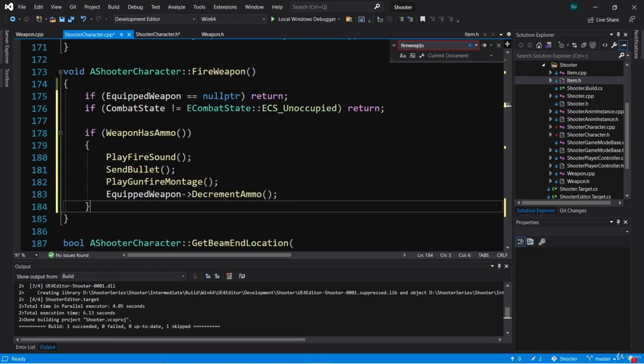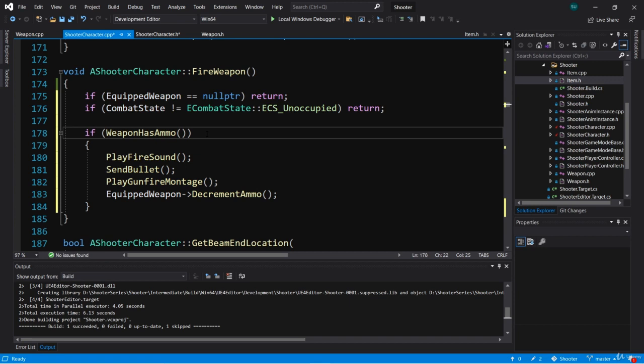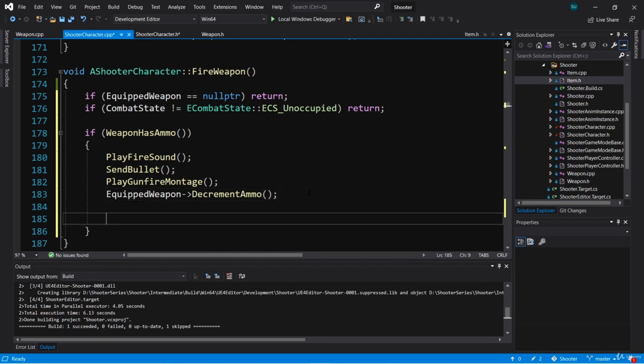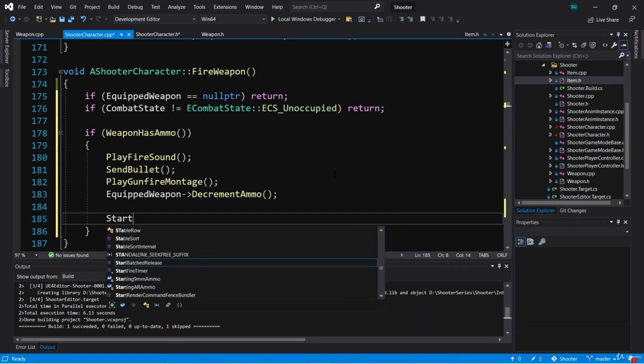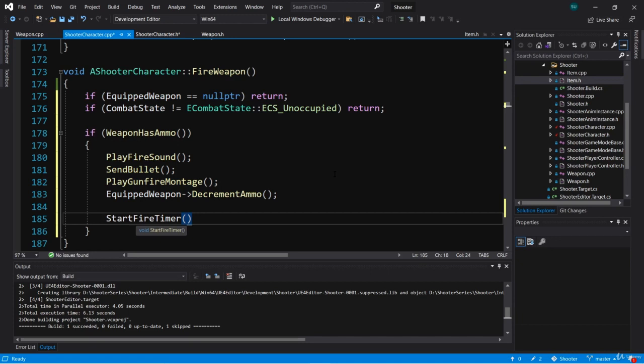So now fire weapon looks like it makes more sense. We simply check to see if the weapon has ammo, and then we play the fire sound, send the bullet, play the gunfire montage, decrement the ammo, and finally, in weapon has ammo, one last thing we can do is start the fire timer. So we can call start fire timer. And that's all fire weapon needs to do. So let's take a look at our plan for start fire timer.